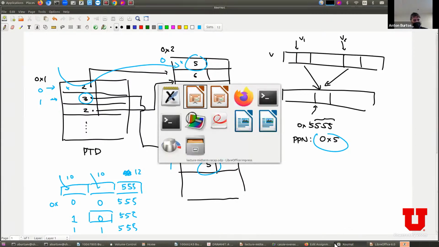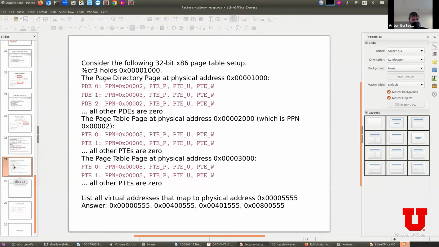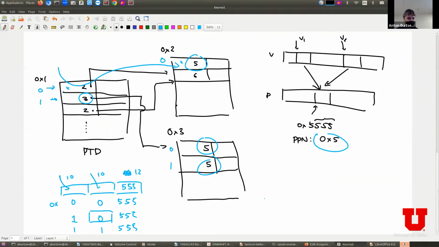So do we have an answer here? Let's quickly check. Maybe we don't have it. Okay. No, they found 4. So this one, and this one. So which one did we miss? Page 2, right? Correct.